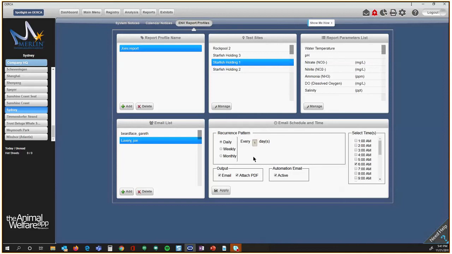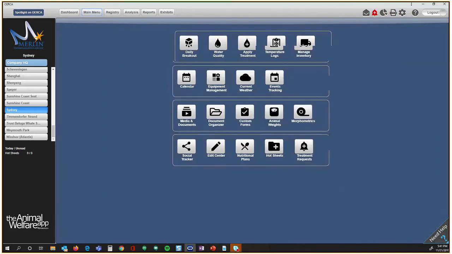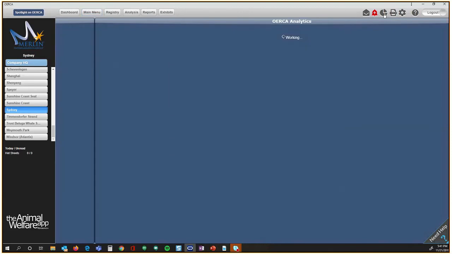So you can tell the system you want the data in the body of the email, or as an attached PDF, or you can have it as both, and you just want to make sure this is active. You set the schedule and the time, and then click apply, and then that report is set up. So just wanted to let you guys know that that's available to you. And the last thing I'll show you is analytics.